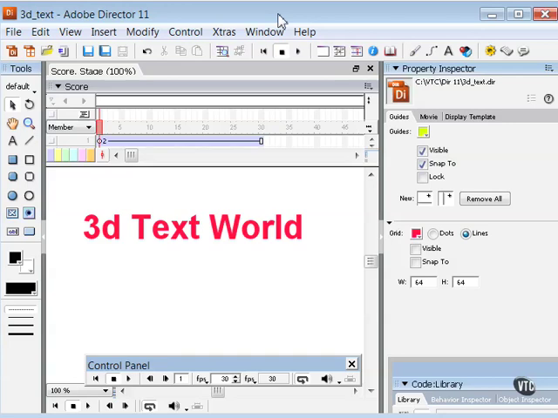Now, Director 11 contains several features that let you create and work with 3D objects or even create 3D movies. A 3D cast member contains a complex internal structure that includes model resources, the models themselves, lights, and cameras. Each of these objects has its own array of properties.